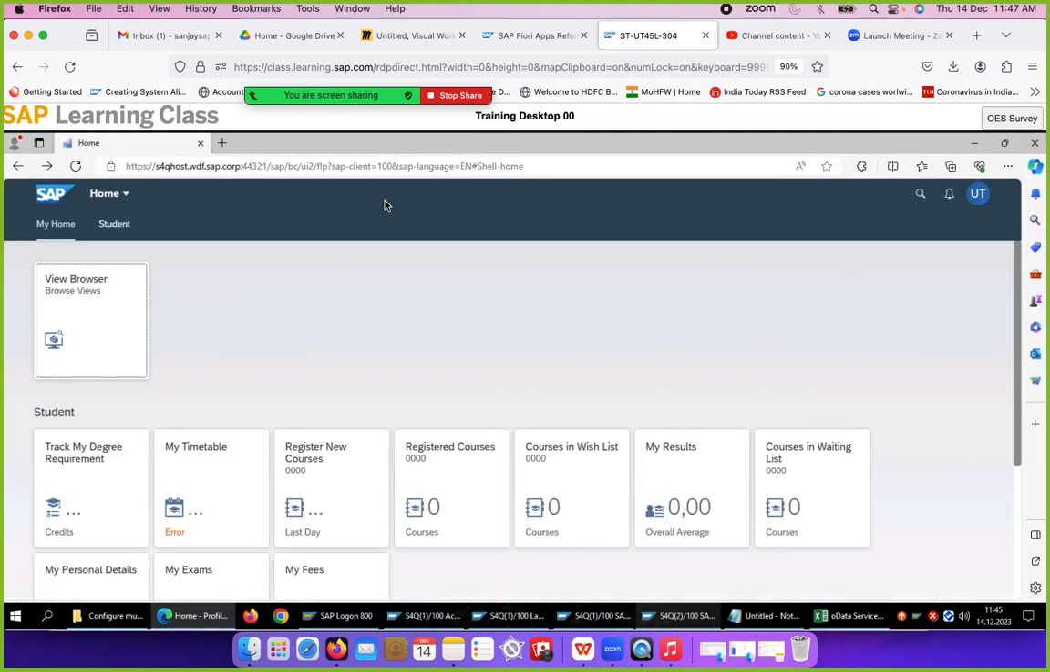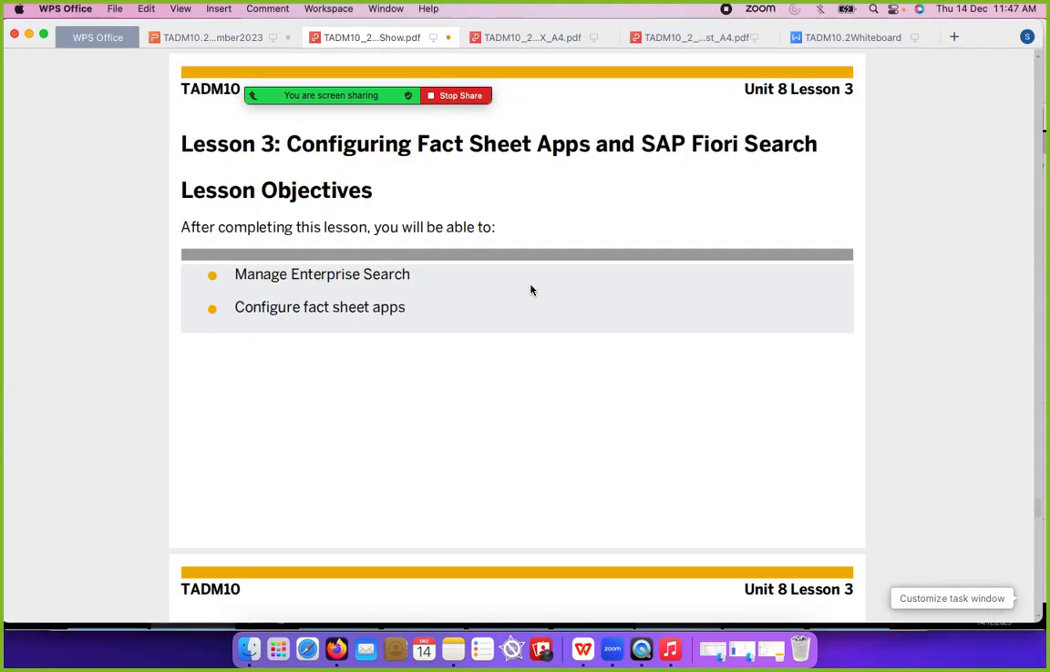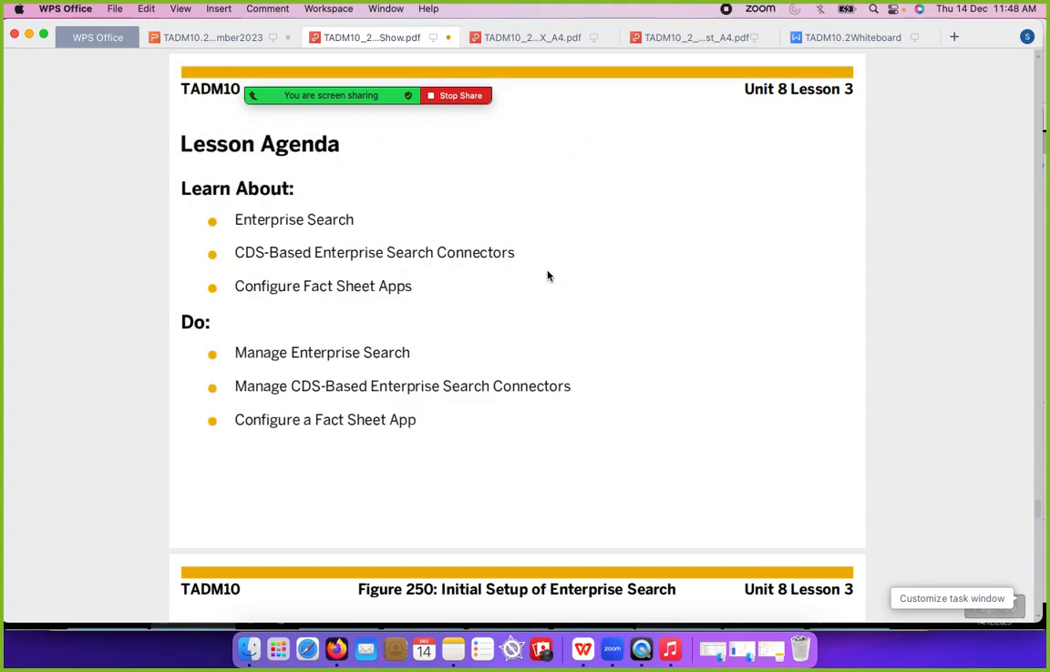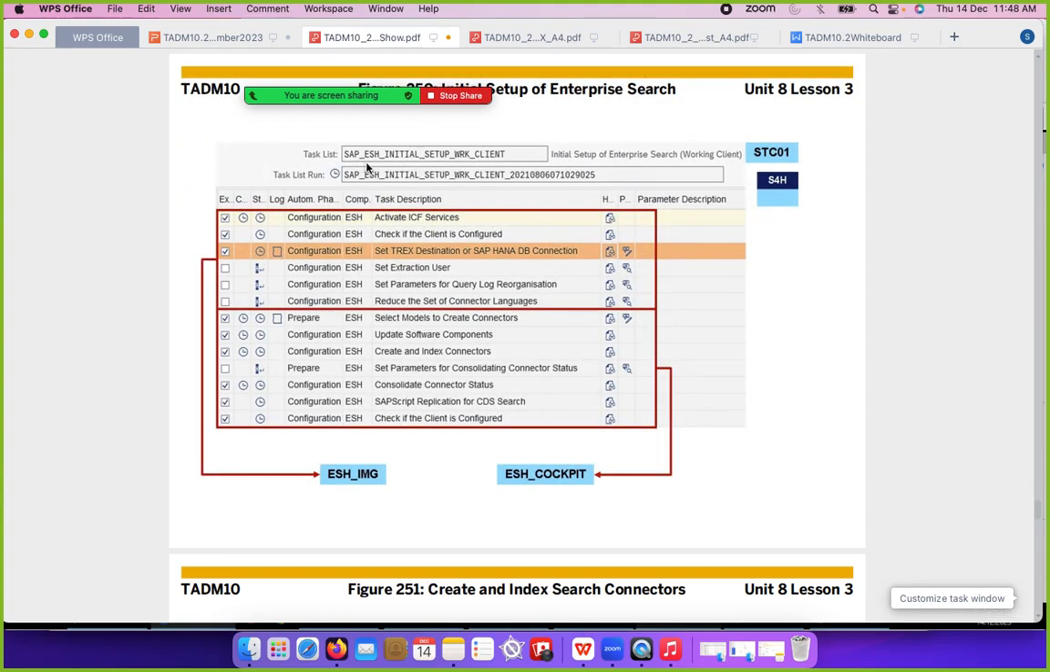Okay, these are some services we have to activate. So that is our next lesson, configuring fact sheet applications and Fiori search. Again, here we are going to run some task list, and with that task list it can configure the things. You can go for SAP ESH initial setup work client. In this, it is going to activate the services, search for the TREX or HANA extraction user. These are the tasks related to ESH_IMG, the implementation guide, and selecting models to create the connectors and update the software component can be done from the ESH cockpit.